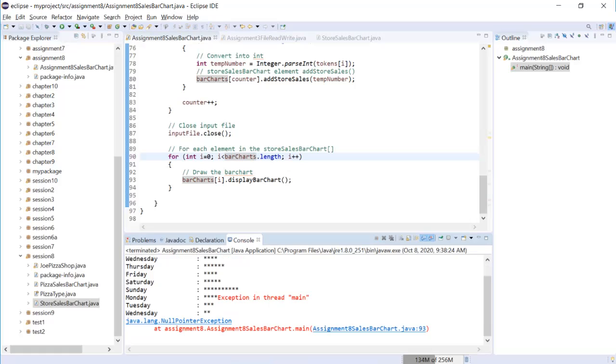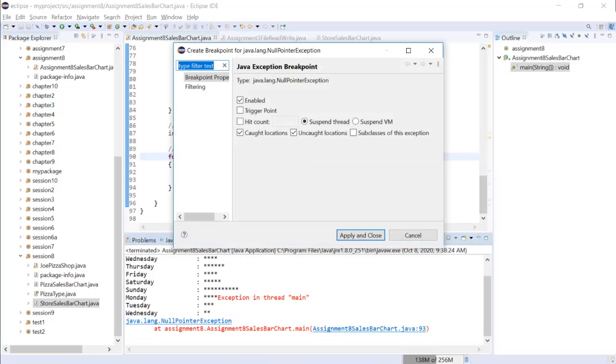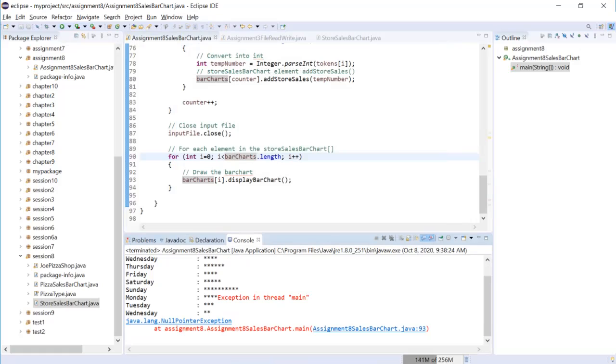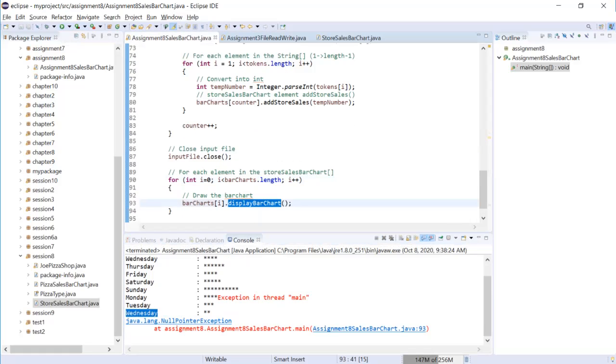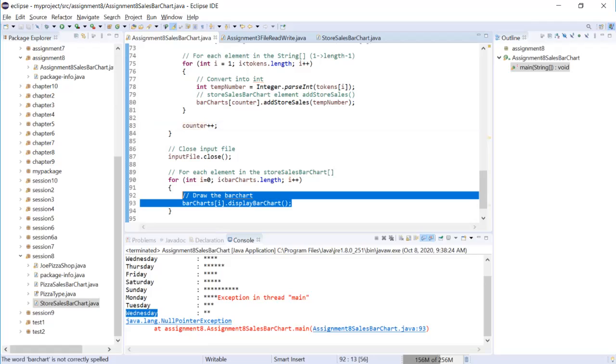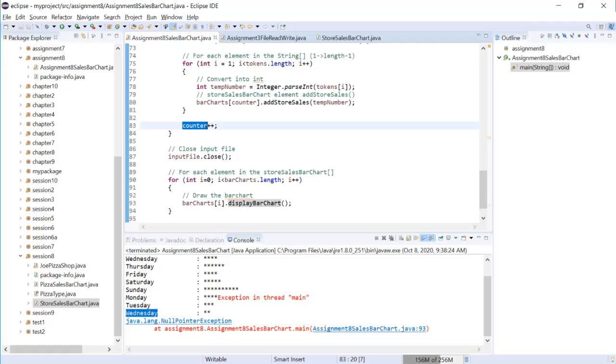Input.txt. Now you can see there's an exception. Why is there an exception? Because after you print out the Wednesday element, which means counter equals 10, you are stuck in the for loop, and you are trying to print out the display bar chart of bar chart 10. But bar chart 10 is empty. Counter is 10. Bar chart 10 is empty. There's no object created yet. So this will fail. That's why you need to change this to counter, and it will work.